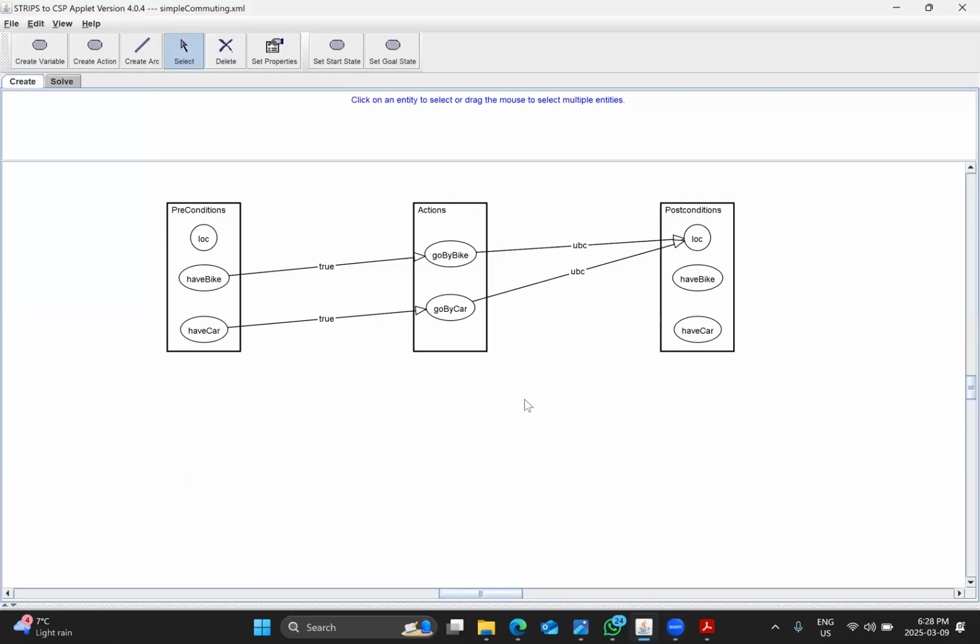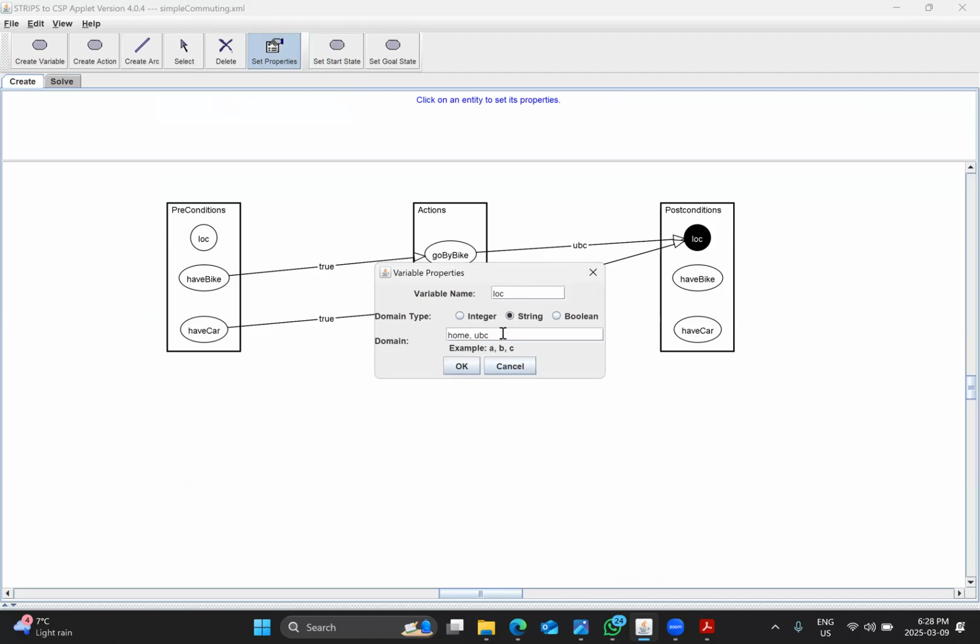I have already loaded the simple commuting problem. Let's check the default start state for this. As you can see, it is correct because the location is home and have bike and have car are set to true because we need to have a car or a bike. And now let's check the goal state editor. In this, the default location is set to UBC, but according to our problem, our goal is to reach UFE. So we will change UBC to UFE. What we'll do is we'll click on set properties, location, and we'll add UFE here.